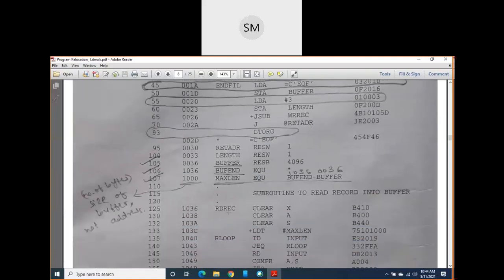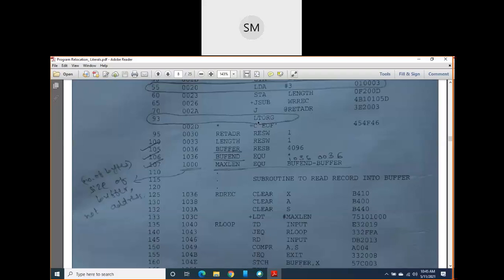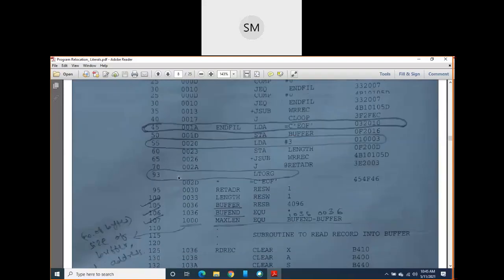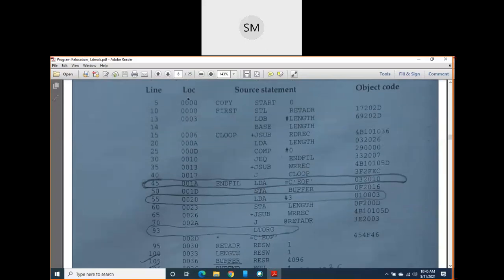Yesterday, when I was telling you about this assembler directive LTORG, I didn't mention this, but it is required in today's class. In this program on the screen, a location column is there, where addresses are there. These are the memory addresses or memory locations of these statements.